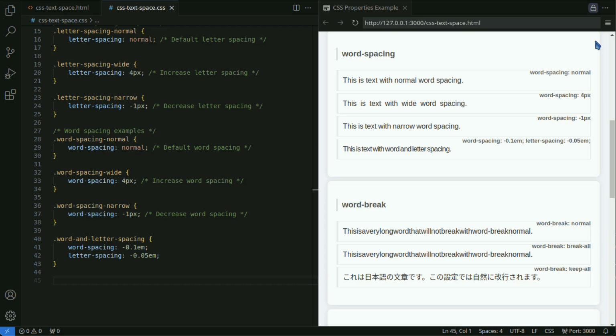Word and letter spacing, an example of decreased word and letter spacing. Reduces the space between words by 0.1 em and between letters by 0.05 em compared to normal.